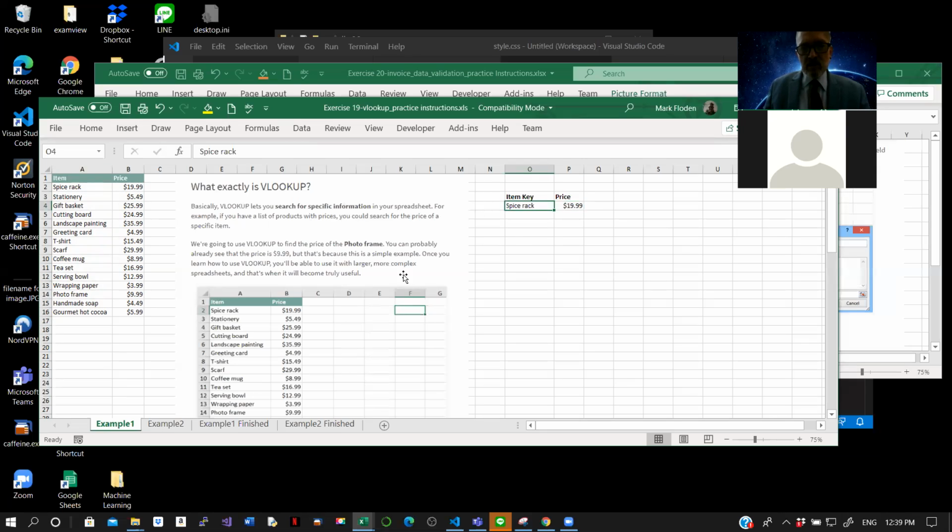Now, why I like doing this better than the exercise that it showed you is because now I can change that and look up something very easily by just editing whatever's in this field. If I type t-shirt there, it returns the price of the t-shirt. If I type scarf, as long as I spell it right, I'll get the value pulled up. So that's how this would be really, really useful if you had hundreds or thousands of rows, and you wanted to find the price of something that was in there.